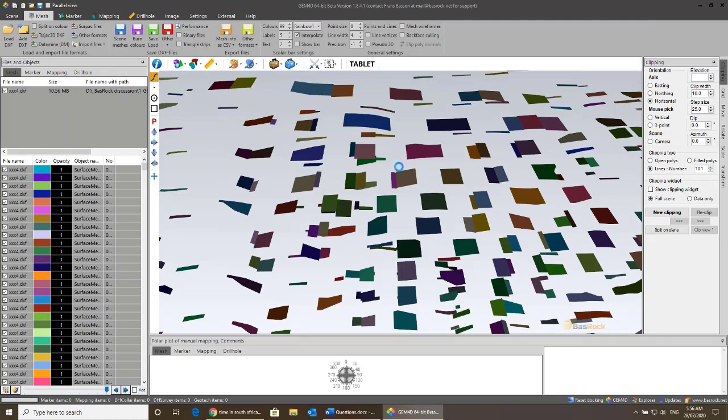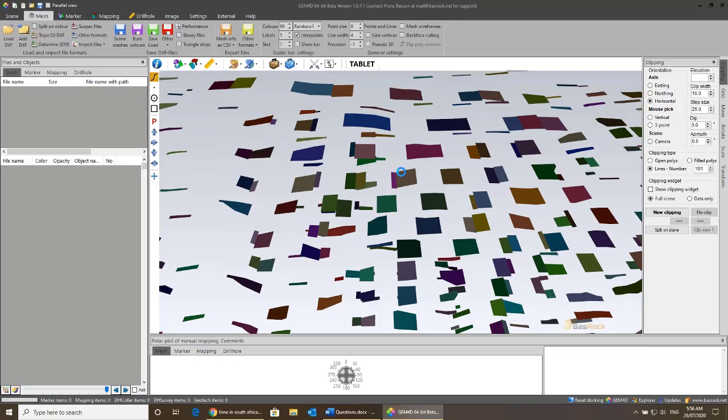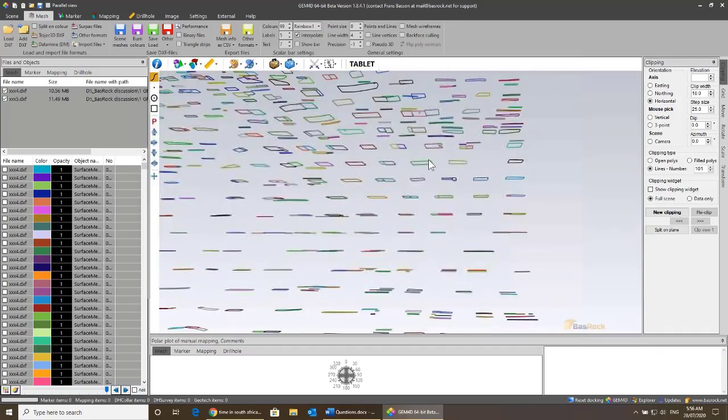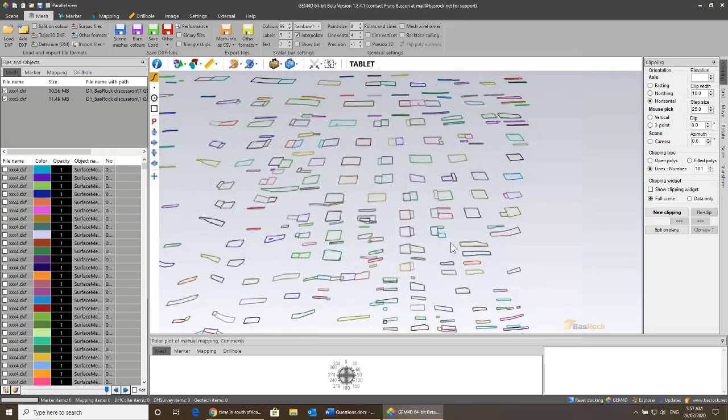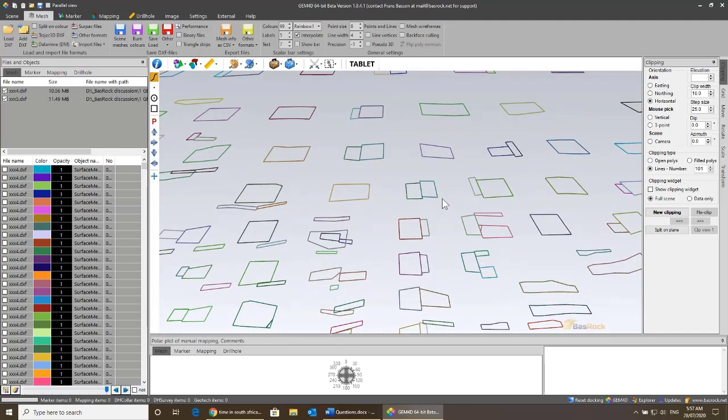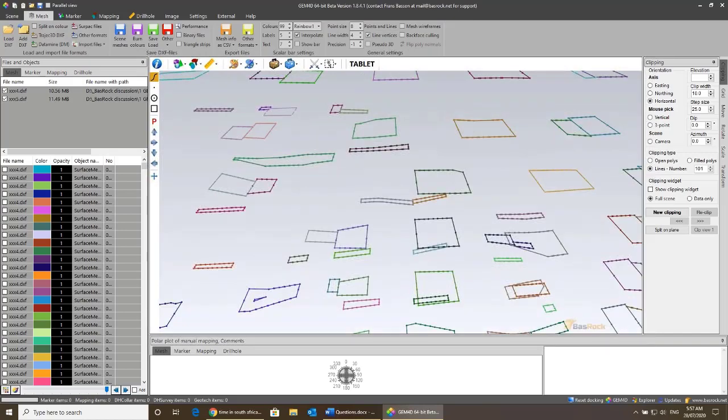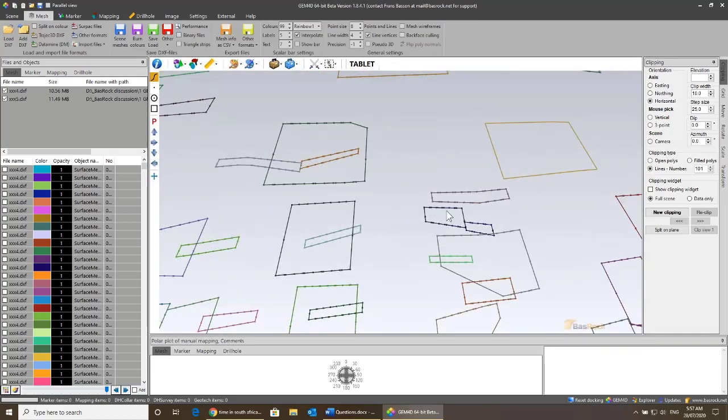So what I now should have is an outline for every stope. And all those internal lines are now gone. I only have an outline for every stope, a single outline. So let's look at the line vertices. And you can see the line vertices are reasonably well distributed, but I can improve on this even further.